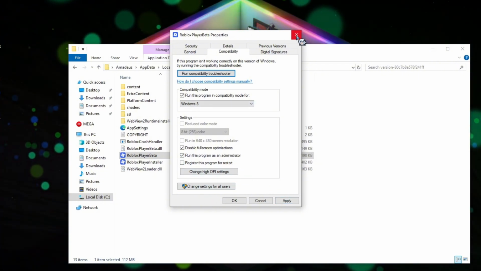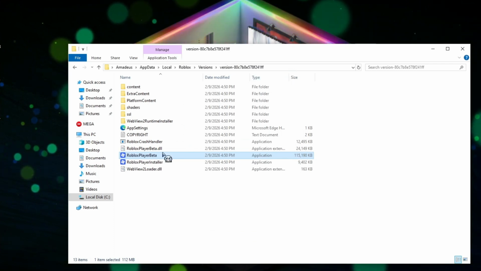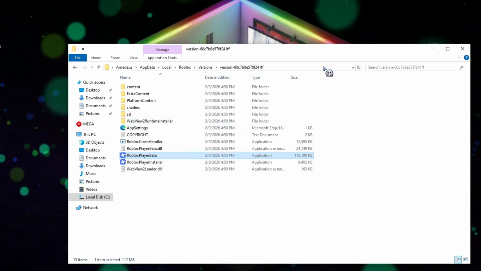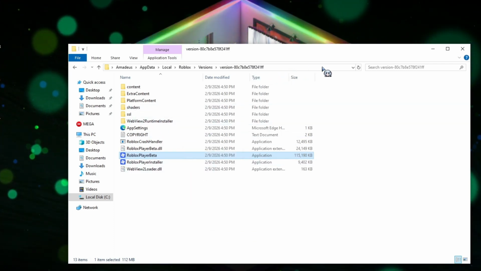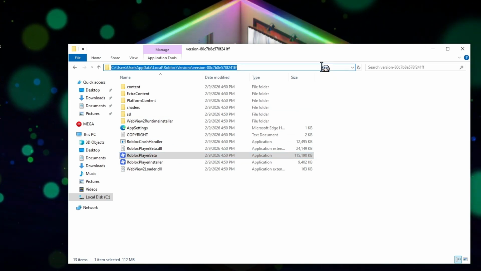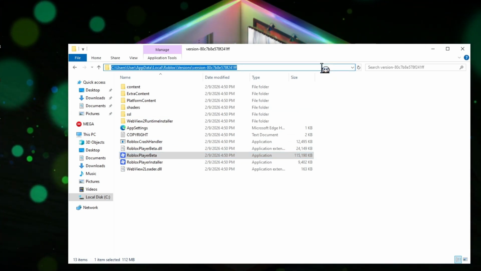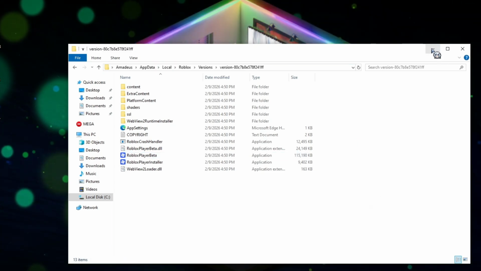I want you to close this, but in the same folder right over here, click the folder path, because we need to copy this. Then copy, Control C, and minimize this.